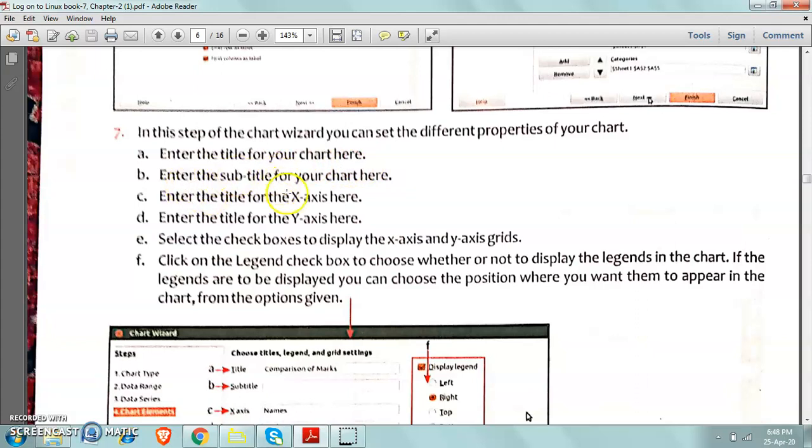Then enter the subtitle for your chart. Then enter the title for the x-axis, which is the values you have to take for the x-axis. Enter the title for the y-axis. So you have to enter the title for the y-axis also, and I told you what is the y-axis and what is the x-axis. Select the check boxes.